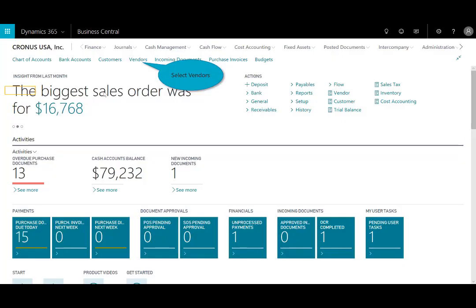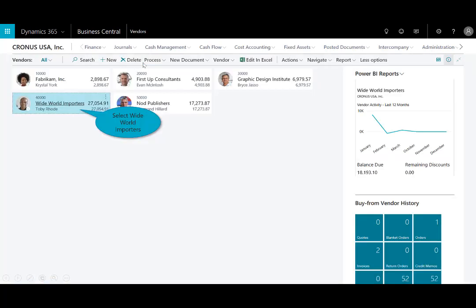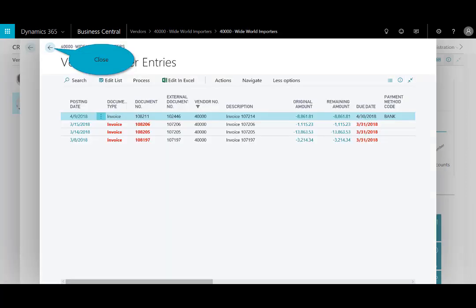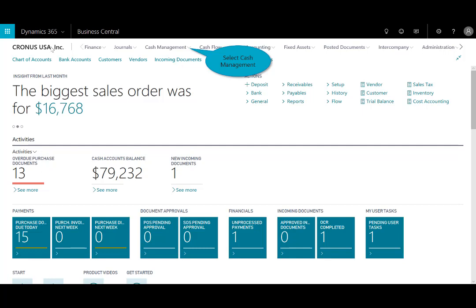Now I'll review the vendor balance here by selecting on vendors. I'll open up Wide World Importers, and this is the customer card, or the vendor card, excuse me, to see details around that vendor. And over on the right hand side, I could drill into the details of that vendor and see all the balances, including the one I just created here for that invoice that we just scanned from the OCR service.